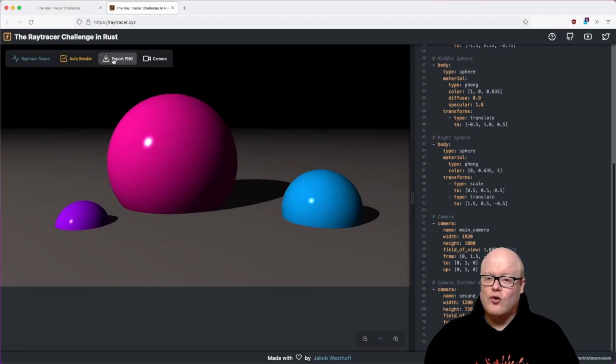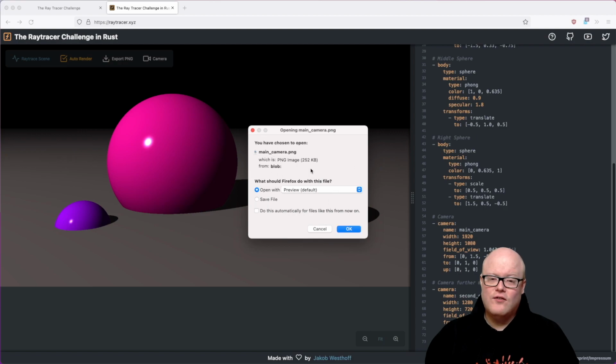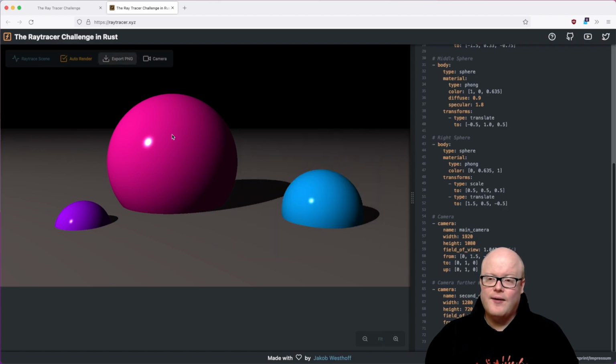I can, of course, export the PNG of this render and save it. We have this auto render here, which causes the system, as you have seen, to automatically render once we change anything. We can actually disable this, and now I can freely change things around, and nothing will happen until I click this Ray Trace Scene button. That's in short what this system allows me to do.